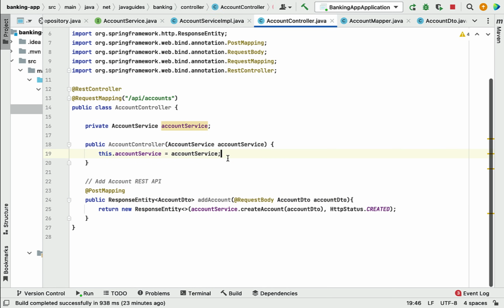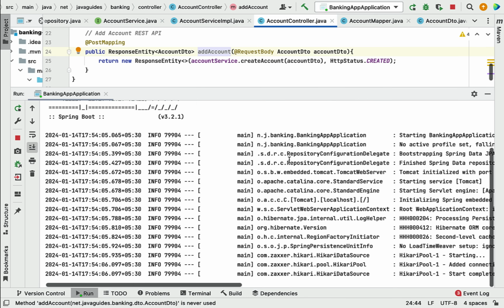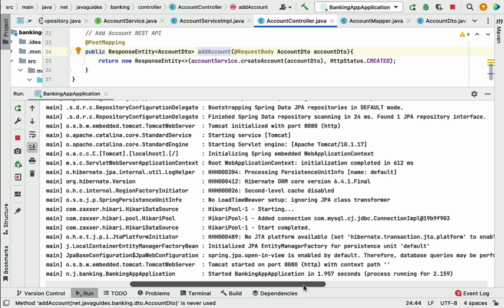Okay, perfect. Next, let us go ahead and run our Spring Boot application, and let us test this addAccount REST API. So from here, I am going to stop the running application first, and I am going to run the application again. And notice here our Spring Boot application is up and running in an embedded Tomcat server on port 8080. Next, let us open the Postman REST client.